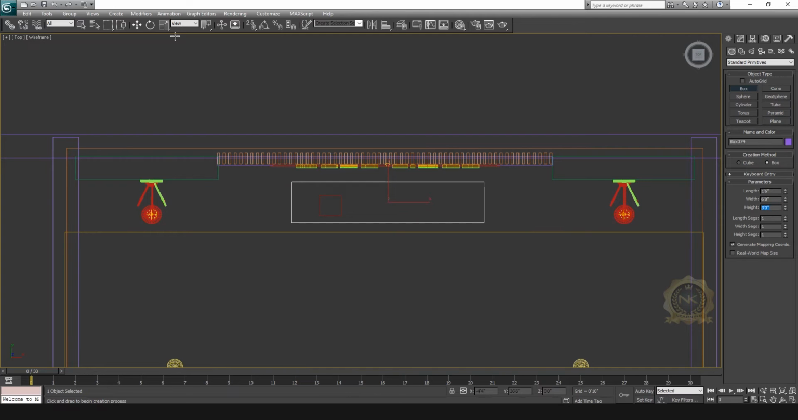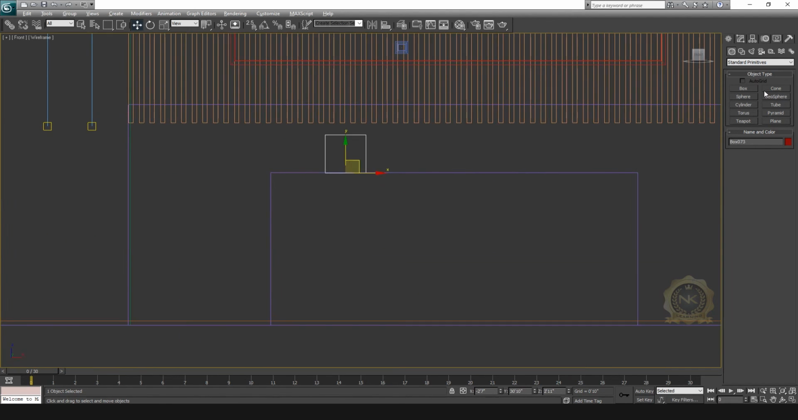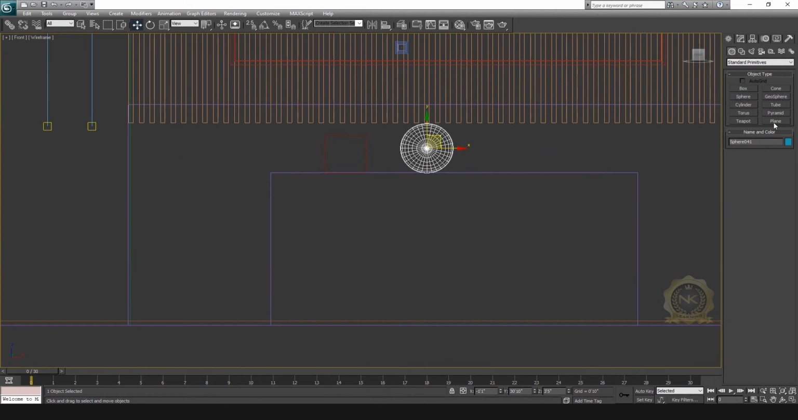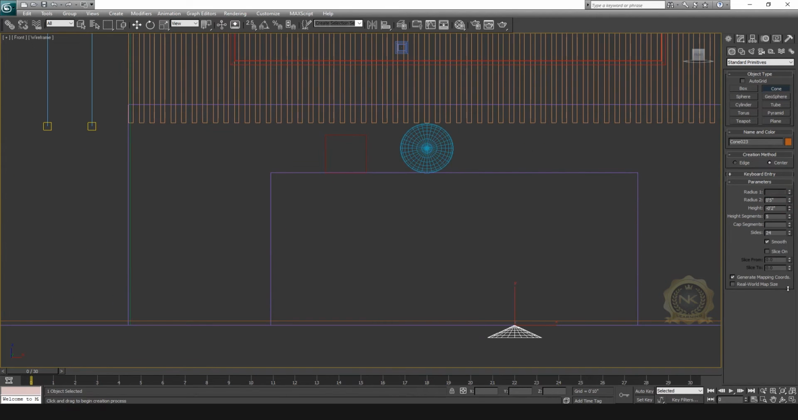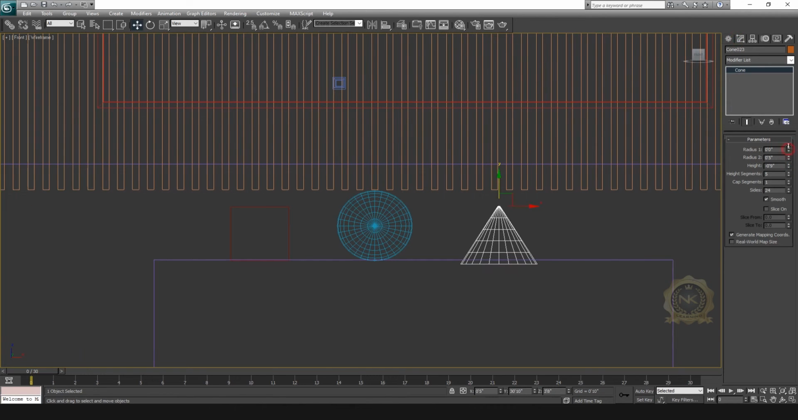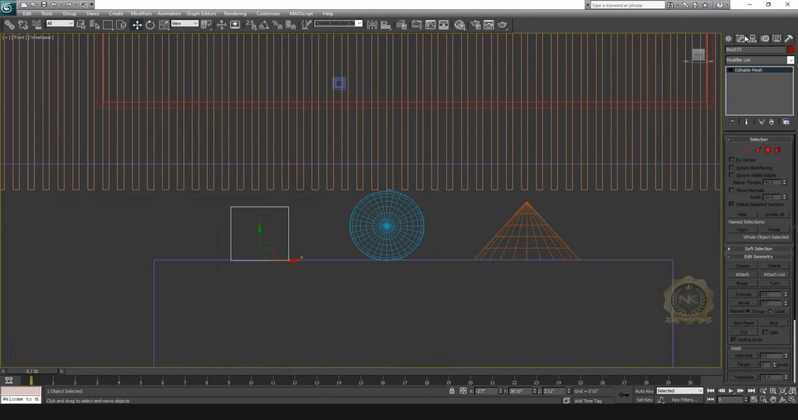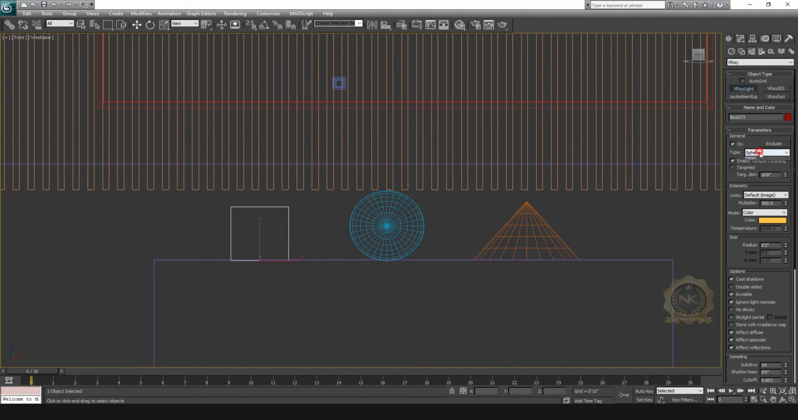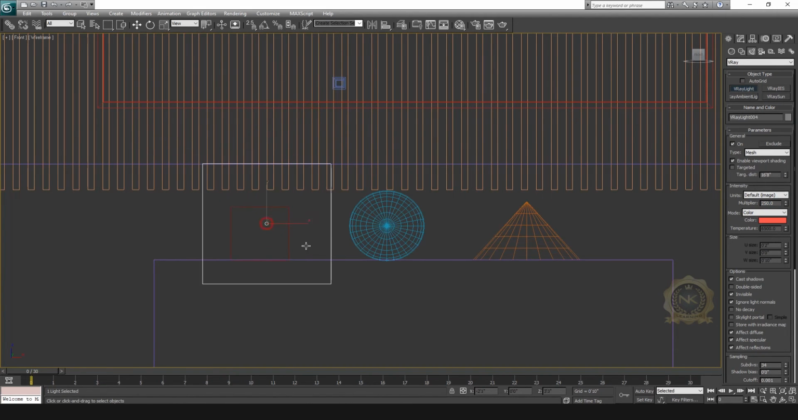How do you convert an object to a mesh light? Create some objects. This is an object-based mesh light. This is another option. Go to VRay light, mesh light, multiplier 250. I'm selecting some red color. Okay.